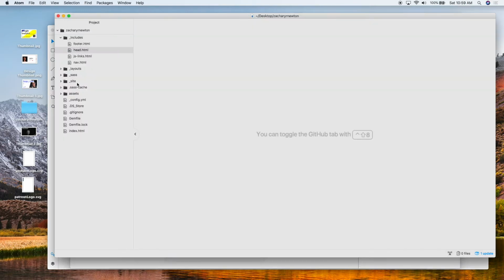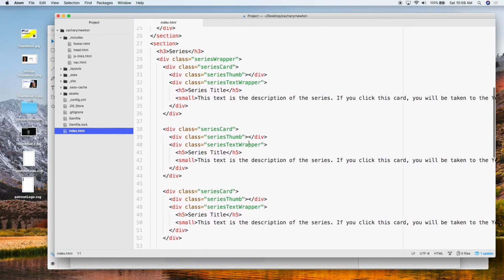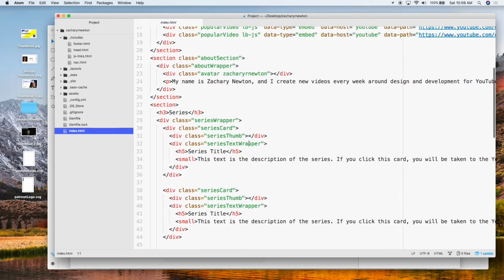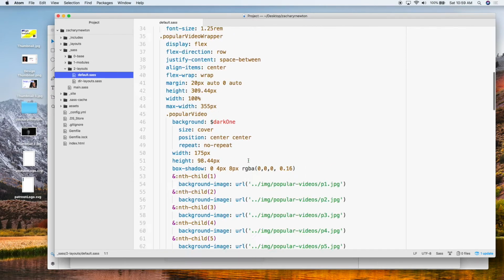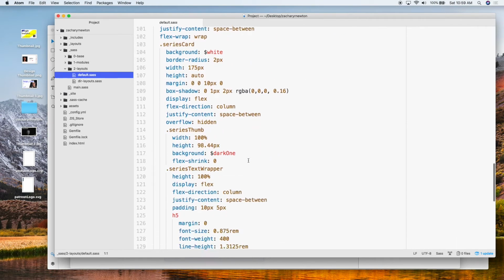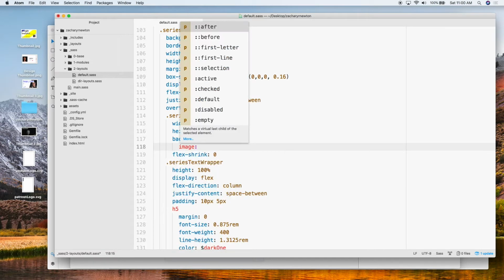I'm going to come over here and open up my index.html page, and let's scroll on down till we find the spot where we're at, which is right here. All right, so we've got series thumb. That is the name of the class that we need to grab. Let's grab that and come over to our Sass layouts default. I'm just going to come all the way to the bottom down here. Oh, we have series thumb right here. All right, cool.